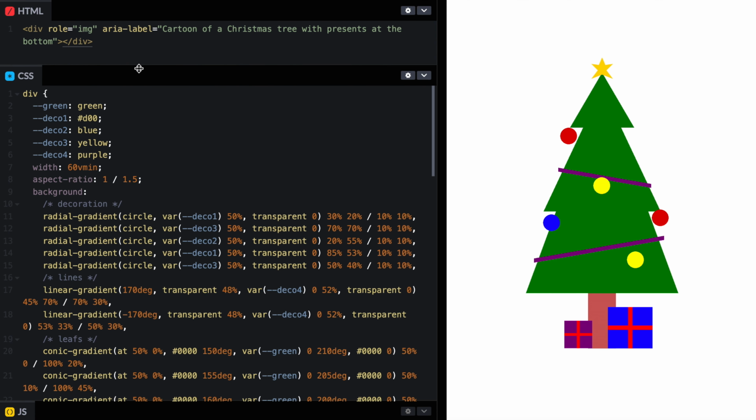By doing this, what's going to happen is that if a screen reader reaches our div, it is going to announce it to the person as an image. And when it announces it, it's going to say something like image of a cartoon of a Christmas tree with presents at the bottom. So the person that is using the screen reader will know what this is even when they cannot see it. And with this, we have finished our small CSS art with a single element, just using gradients.